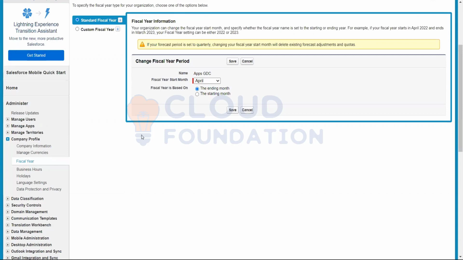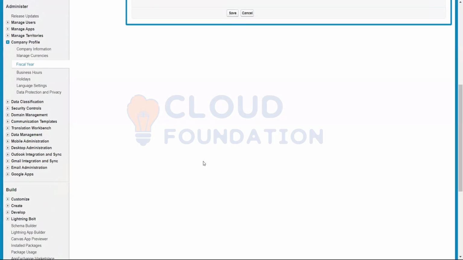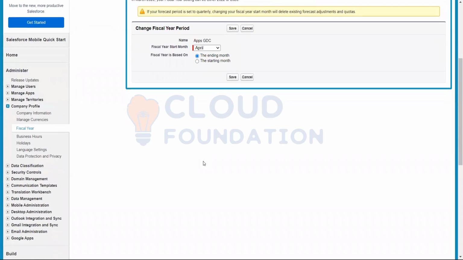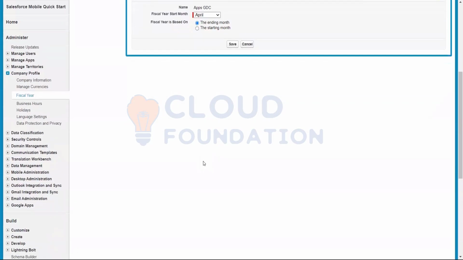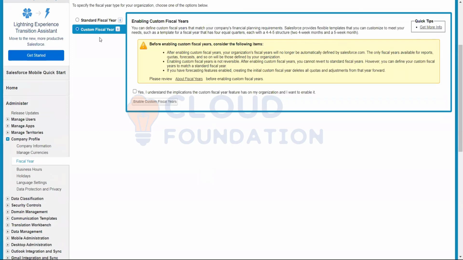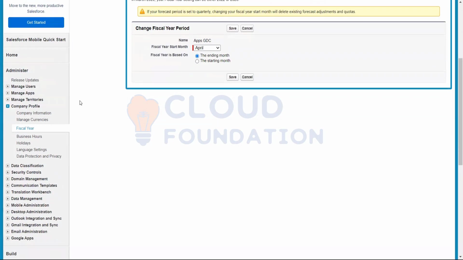So April or March? March or April? April. Our fiscal year, financial year, is April 1st to March 31st, right? It starts with April and ends in March. Yes. So April to March. In some countries, they may start with January and end with December 30th. So that depends on the country.